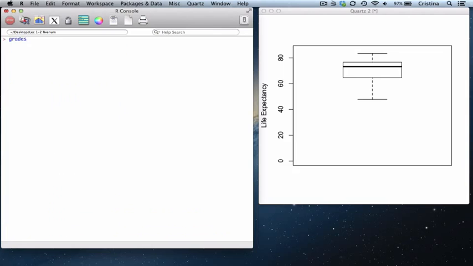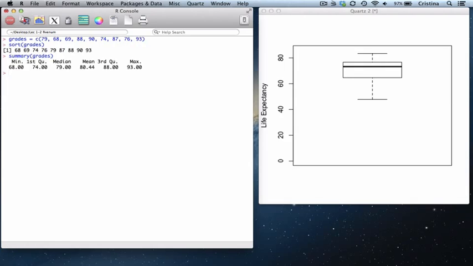The next dataset we will work with is the grades of Jeff's seminar class. Since there are only 9 observations, we can simply type them in. We will name this dataset grades and input the observations using the combine command, c. With the sort command, we can obtain the sorted grades, and the summary command will give us all of the summary statistics needed to create a box plot.